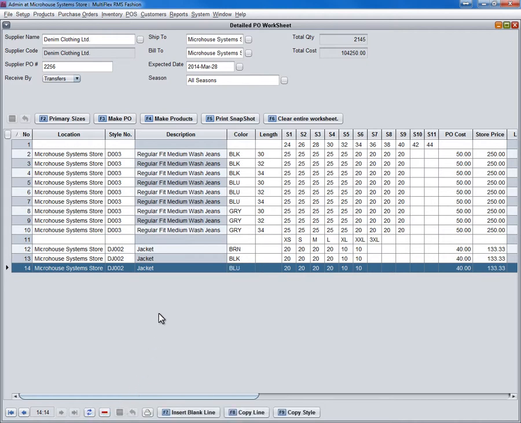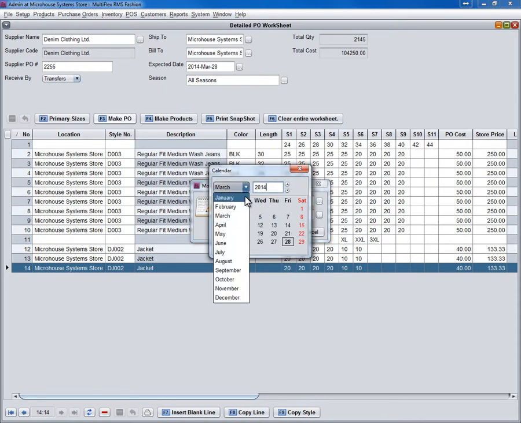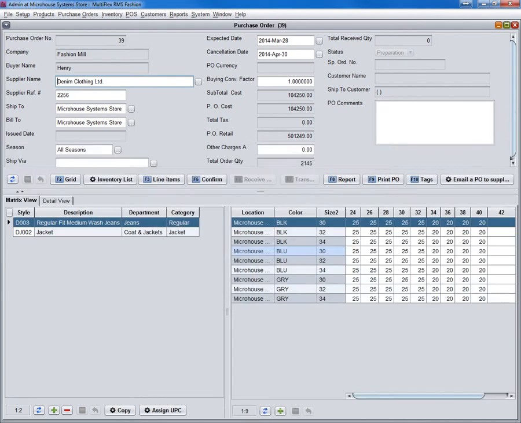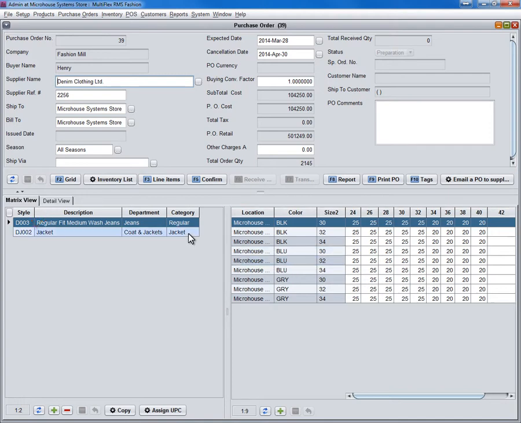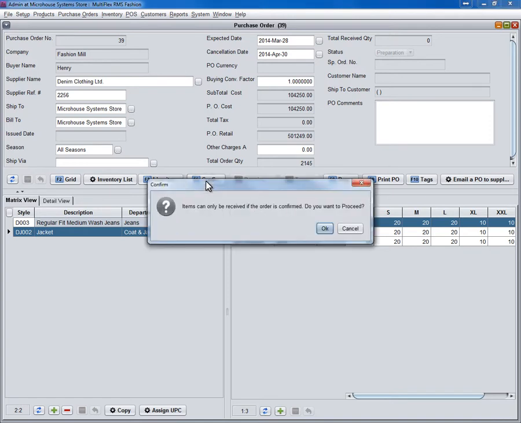Now click on the Make PO button to create a purchase order. This also creates part numbers, allowing you to print labels for every item. Now the purchase order is created with the status marked as preparation. For a selected style, the details are shown on the right side. You can still add more items to the purchase order or make changes. When you are ready to confirm the order, click Confirm.